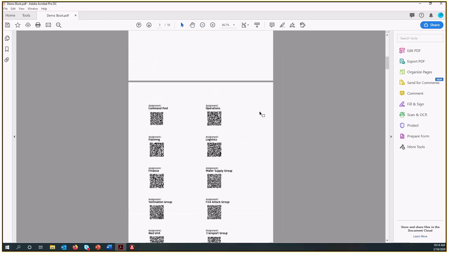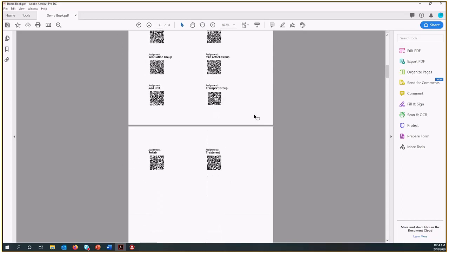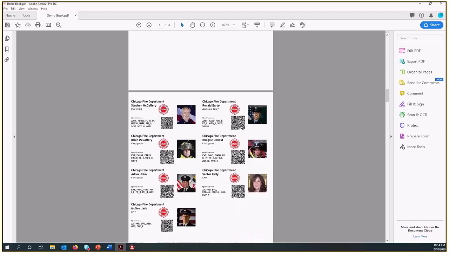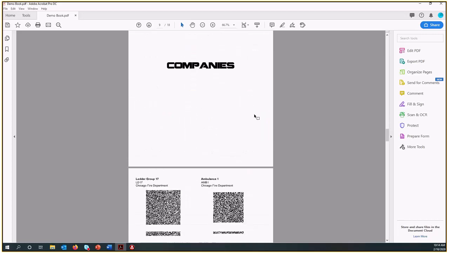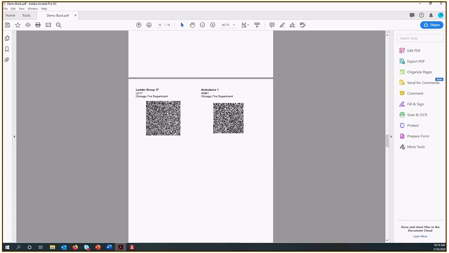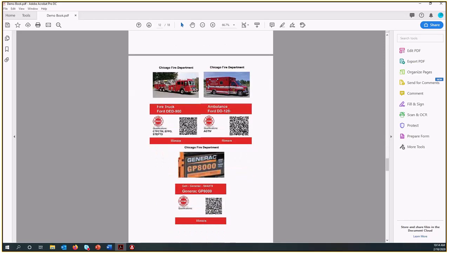Now this is what we just call a resource book. So we have assignments in here, we have responders, and then mutual aid, and then companies. So any collections or groups, you can put them in here, and then equipment. So you can do this for each of your command computers. If you have multiple command computers, print off a resource book and have that follow your command computer.